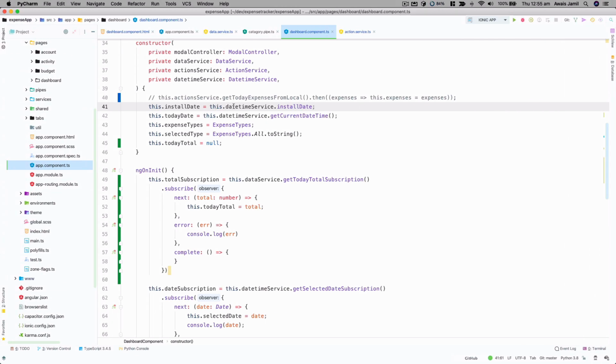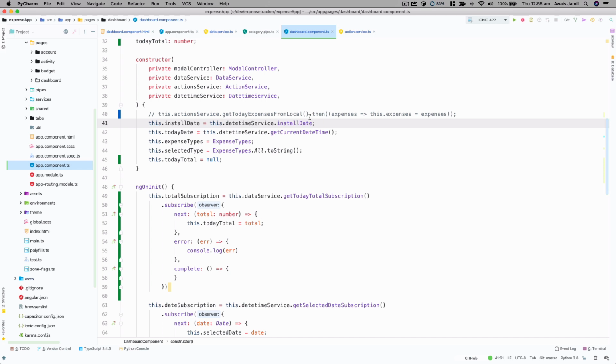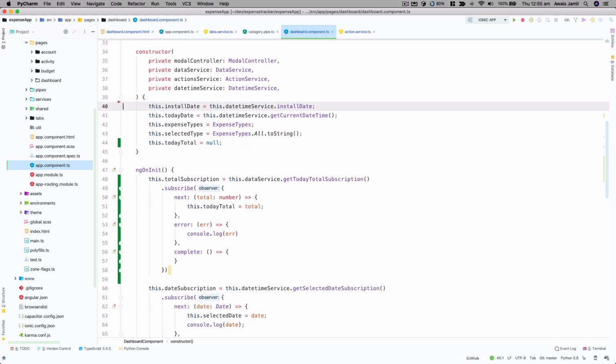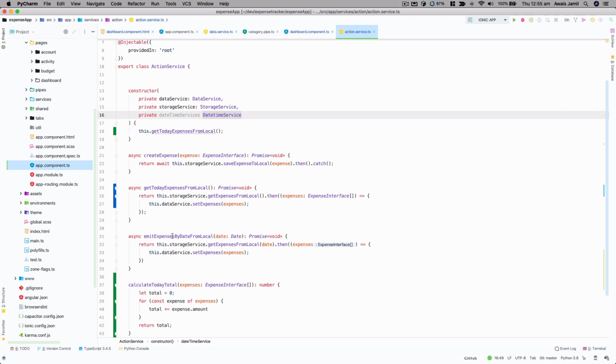We were grabbing expenses from storage directly, which is not the right approach because we have an observable which pushes the data anyway. So I'm going to get rid of this line. Now here in our action service where we're setting the expenses, we would like to calculate those as well.